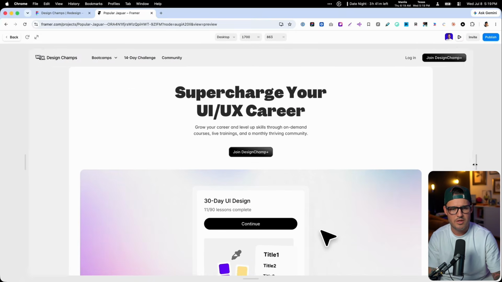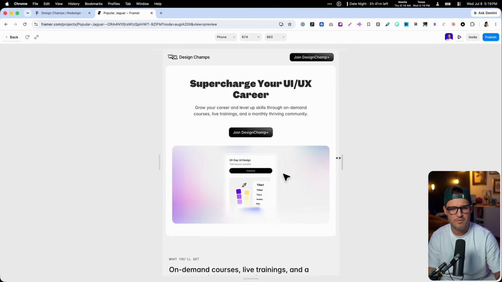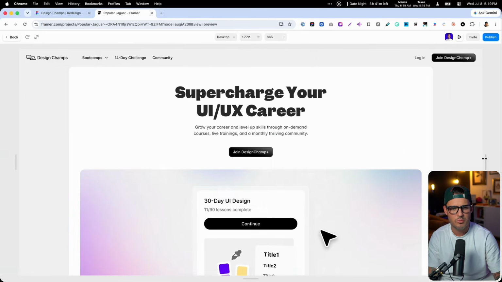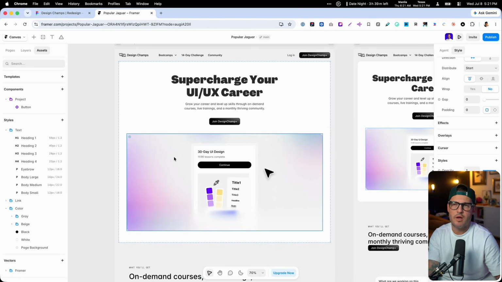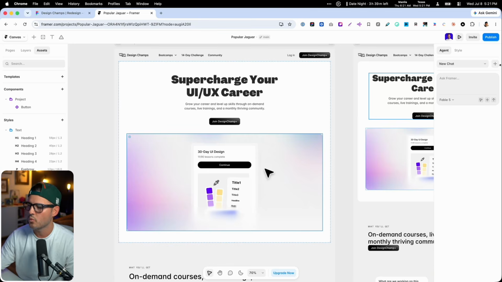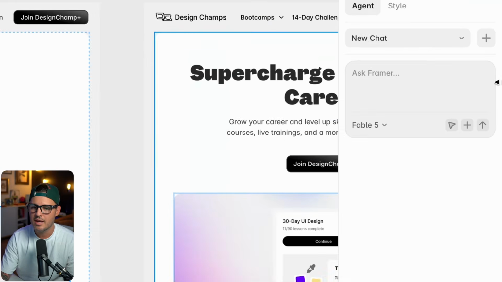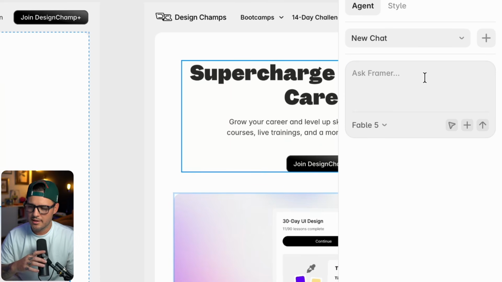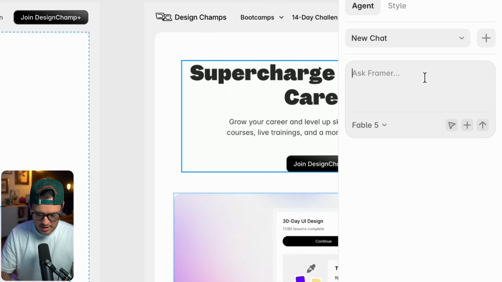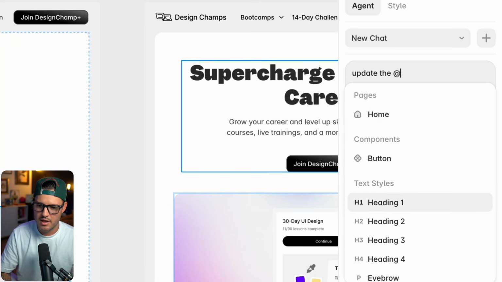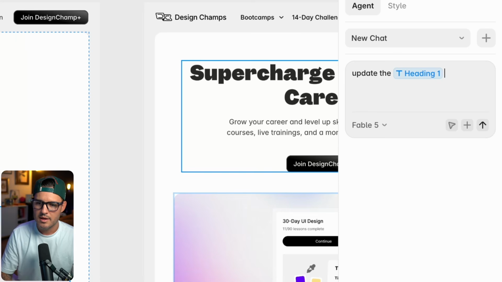It looks pretty good. It's responsive. It's adaptive into tablet and then down into mobile. So we need some sort of serif font for the headline. So why don't we come back over to agent? And again, we're working inside the native agent. And let's just ask it using the Fable 5 model to update the, and then we can say at H1. Can't we say at H1? Yeah, the at heading 1 style to use a serif font.